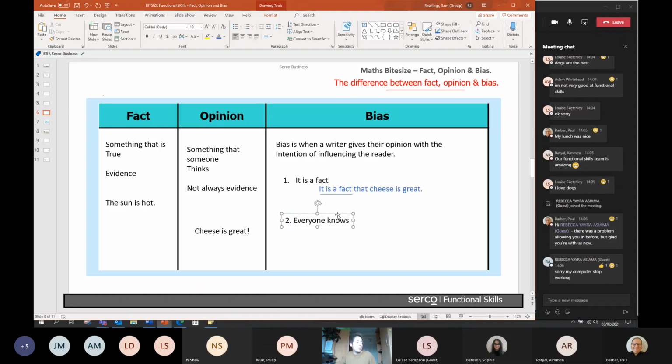Another example is when they say something like everyone knows. So you might see a phrase like this. Again, using the cheese example, everyone knows that cheese is great. So you can see here, you've got your opinion, cheese is great. But what I've actually done is manipulated that opinion by putting a bit of bias at the start. So I'm saying that everyone knows cheese is great. How do we know everyone knows? We can't possibly know that. But it's a technique that writers use.